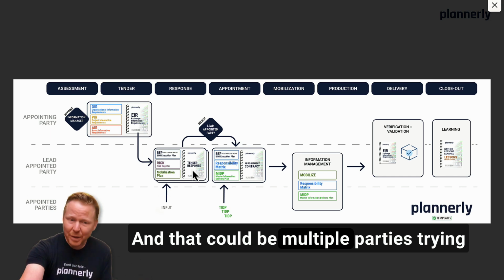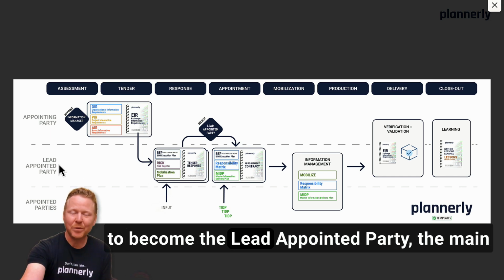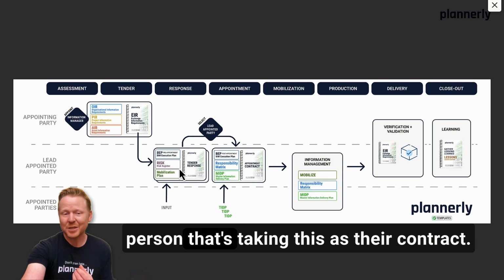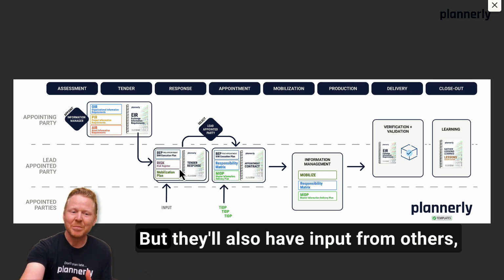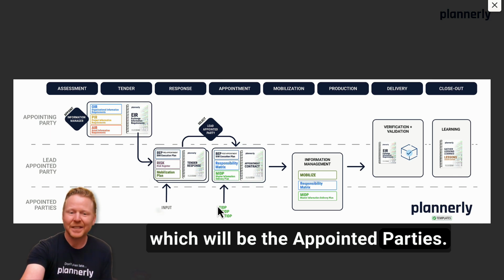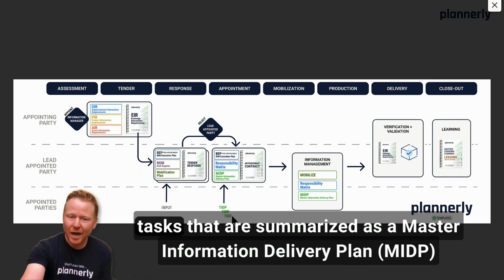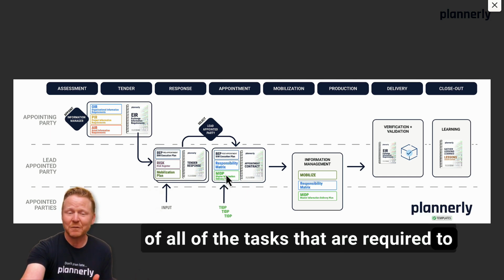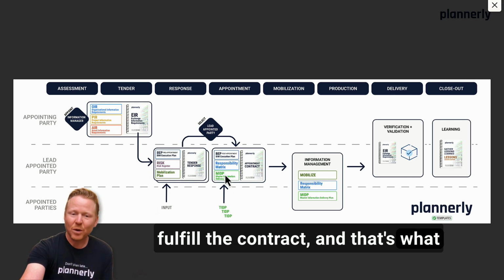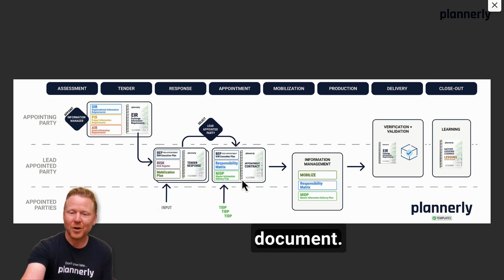And that could be multiple parties trying to become the lead appointed party, the main person that's taking this as their contract. But they'll also have input from others, which will be the appointed parties. And those appointed parties might have tasks that are summarized as a master plan of all of the tasks that are required to fulfill the contract. And that's what becomes the contract and the appointment document.